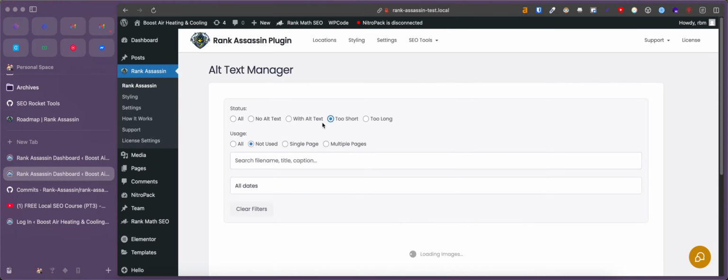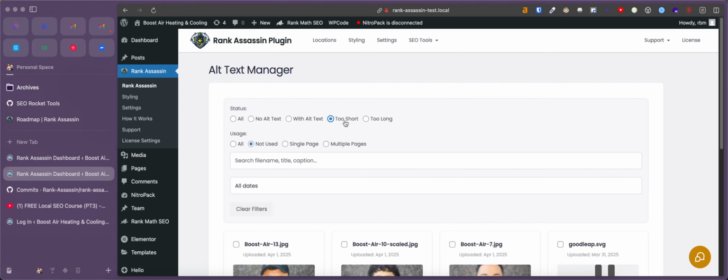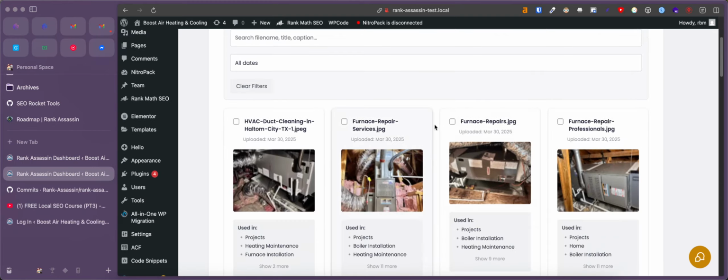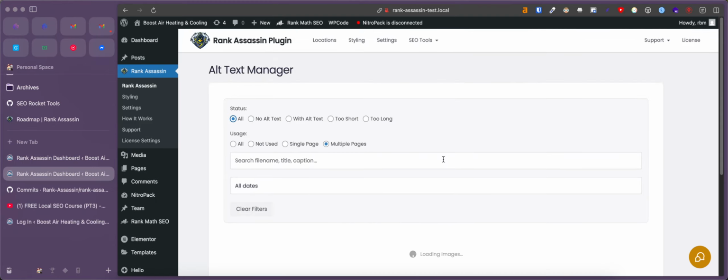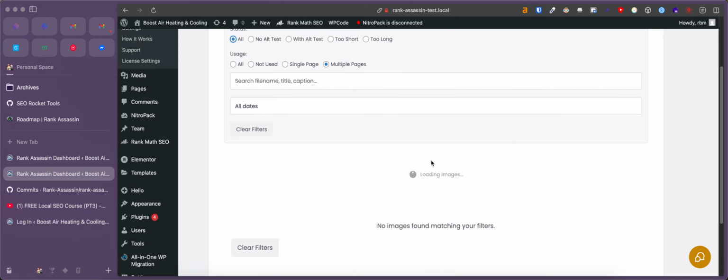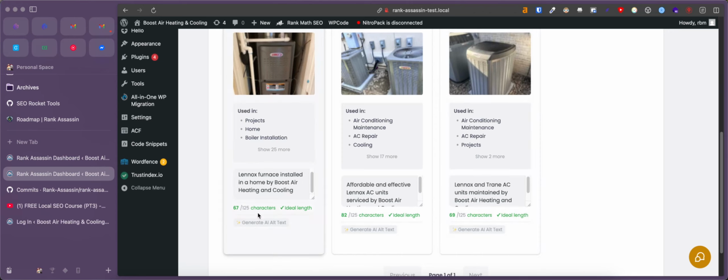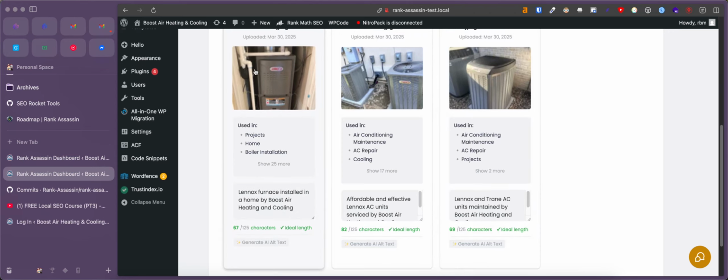Now, if you want to check on existing optimizations for alt text, you can check on filters for too short, or single page. I will go over the multiple pages real quick. Multiple pages just shows all the different images that are being used on multiple pages. So let's say an image is being used on the projects, the home page and the service pages. This isn't really the ideal scenario, but the AI could still generate. You can see that when we were testing this, we're still generating the AI, and it bases it on the content.